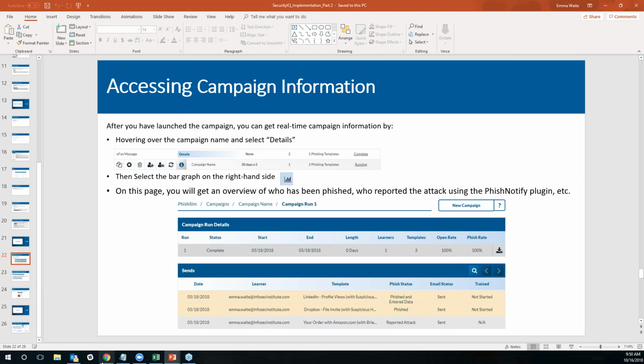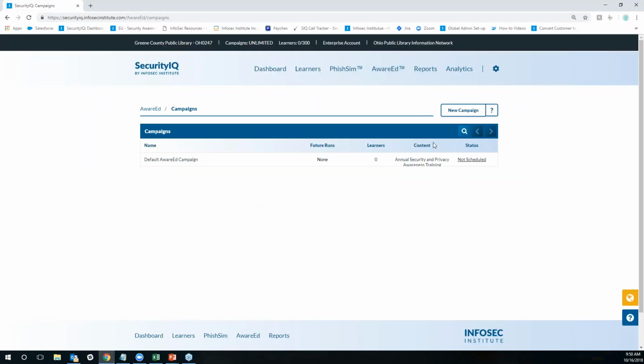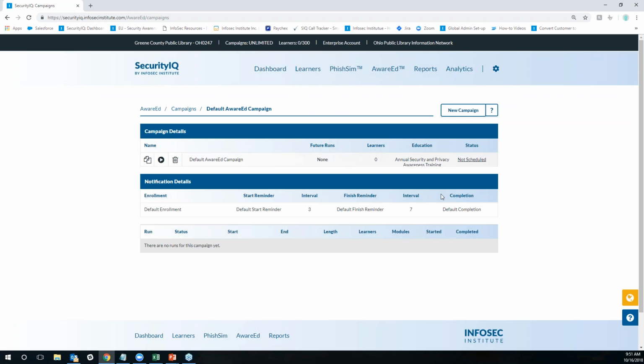There are some advanced reporting capabilities if you want to play around with them, but they are a bit more robust. That's this data browser option right here, or this reports tab right here. But for the basic reporting information, you should be able to get that with auto reports, as well as drilling down in the campaign to see individual learners there.